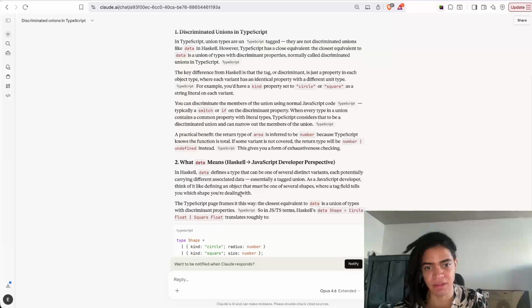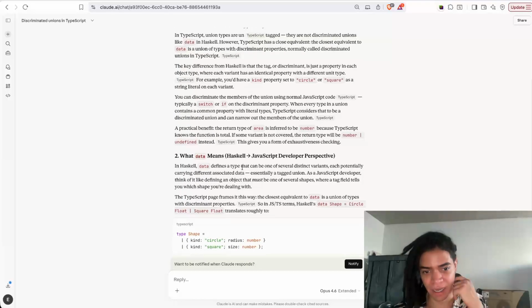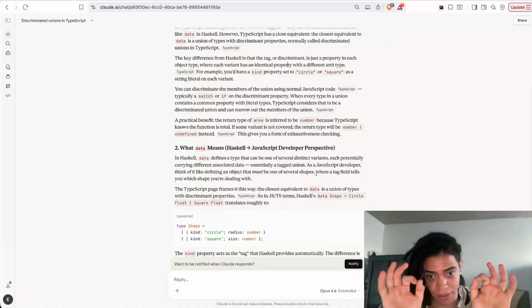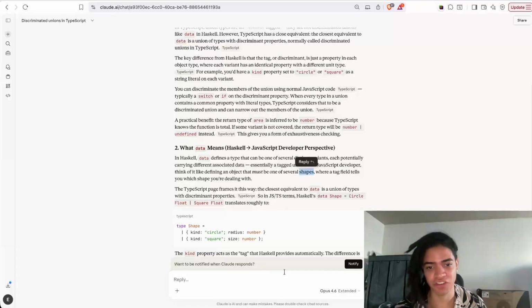What does data mean in Haskell from a JavaScript developer's perspective? In Haskell, data defines a type that can be one of several distinct variants, each potentially carrying different associated data. Essentially a tagged union. As a JavaScript developer, think of it like defining an object that must be one of several shapes.